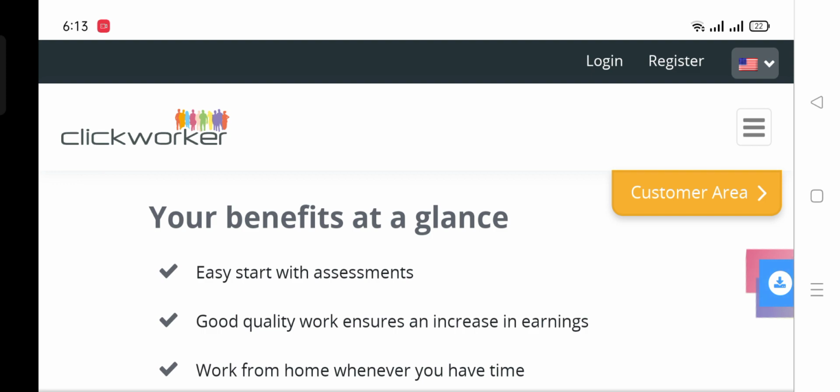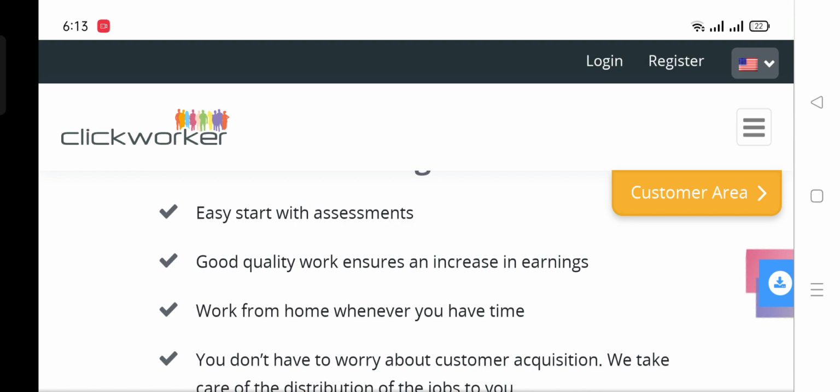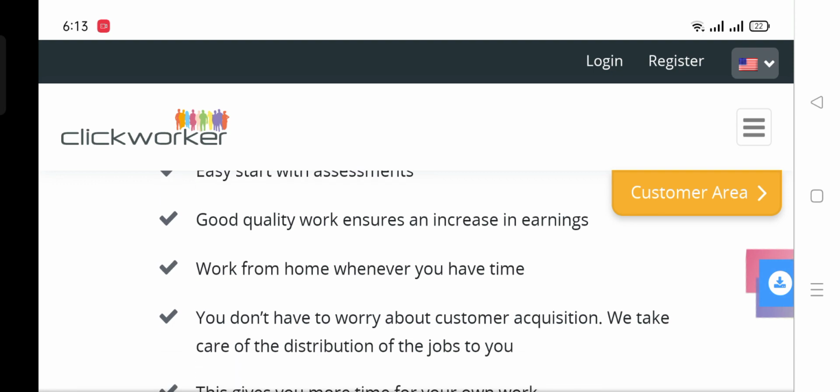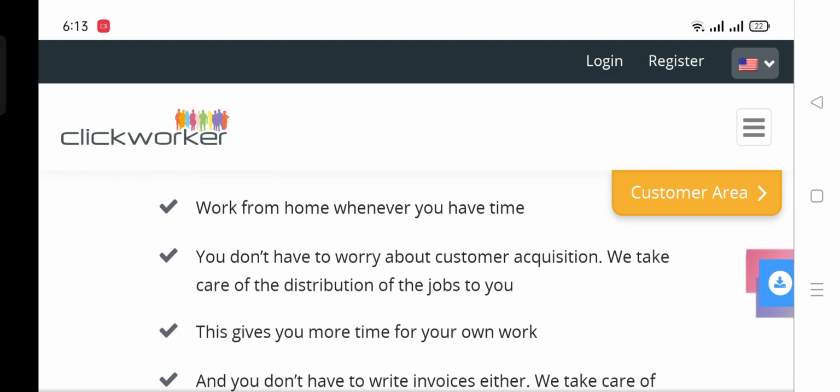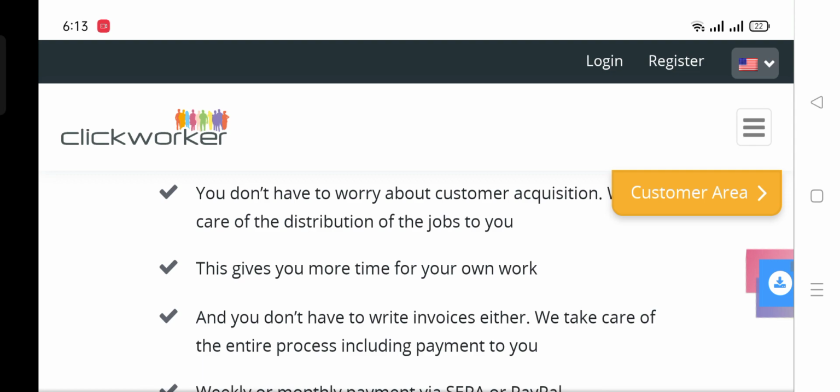Your benefits at a glance. Easy start with assessments. Good quality work ensures an increase in earnings. Work from home whenever you have time. You don't have to worry about customer acquisition. We take care of the distribution of the jobs to you.